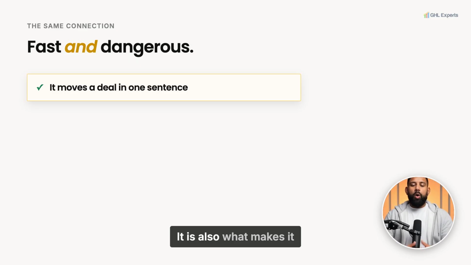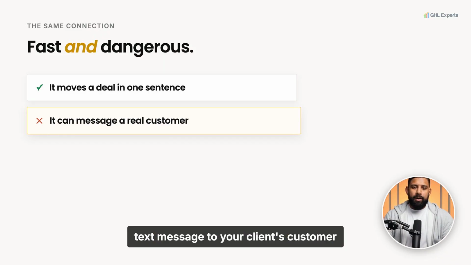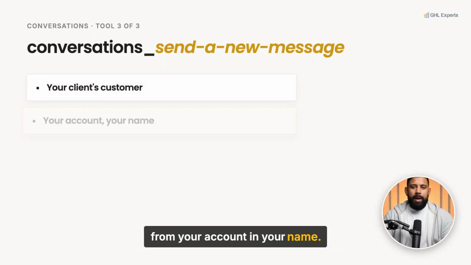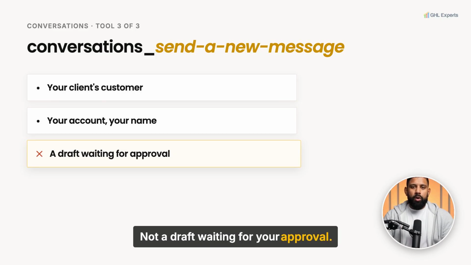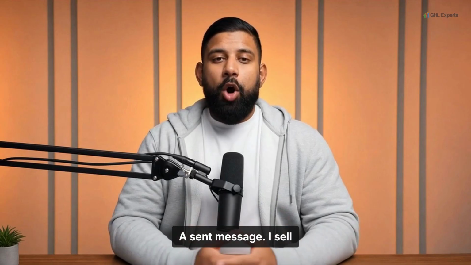It is also what makes it dangerous, because the exact same connection can send a text message to your client's customer from your account, in your name, not a draft waiting for your approval. A sent message.